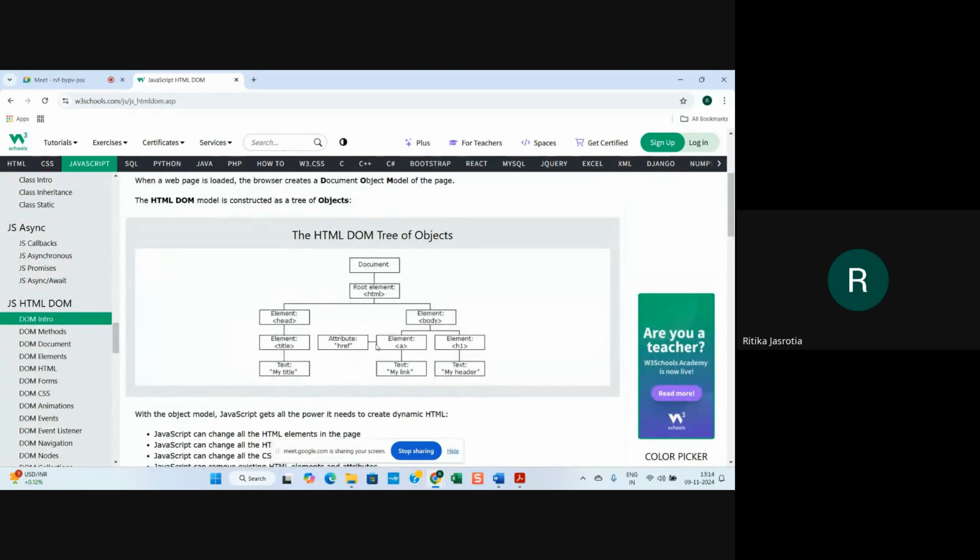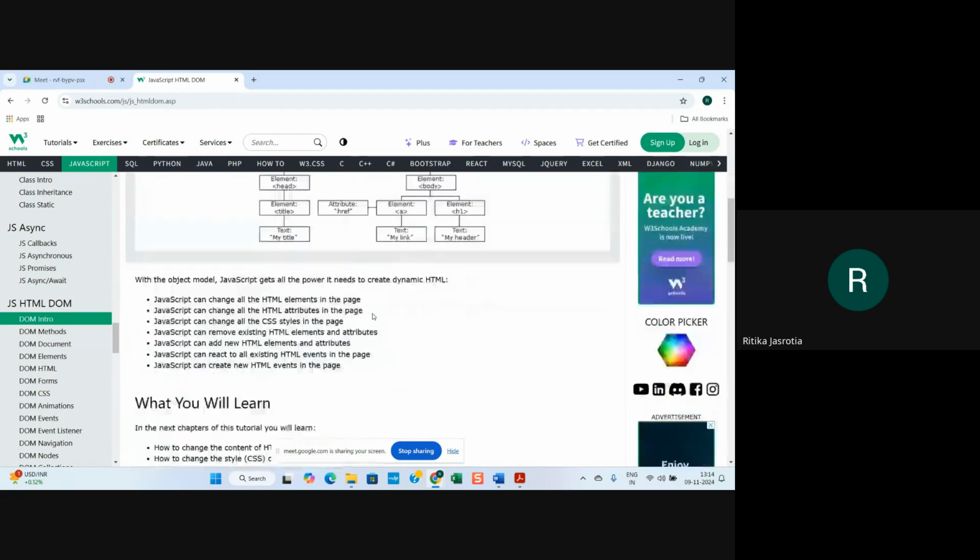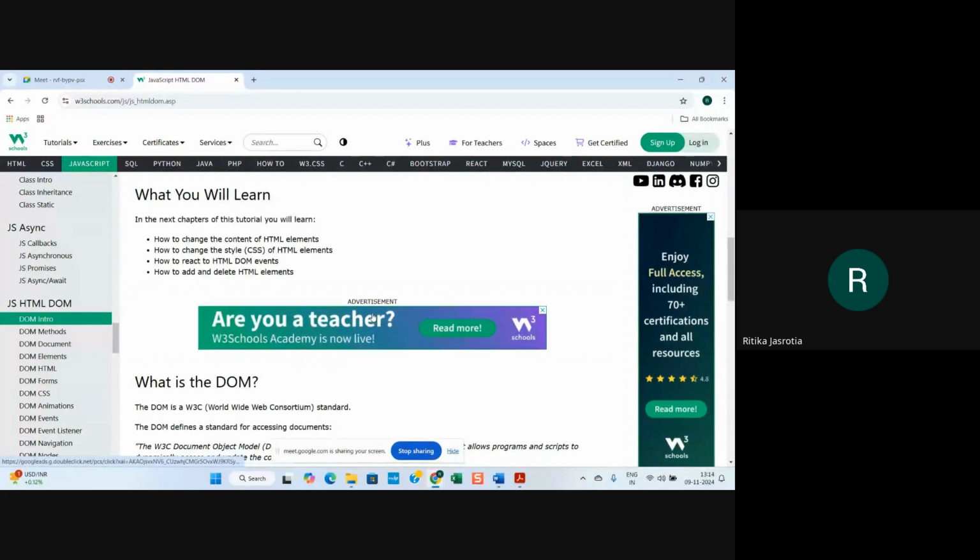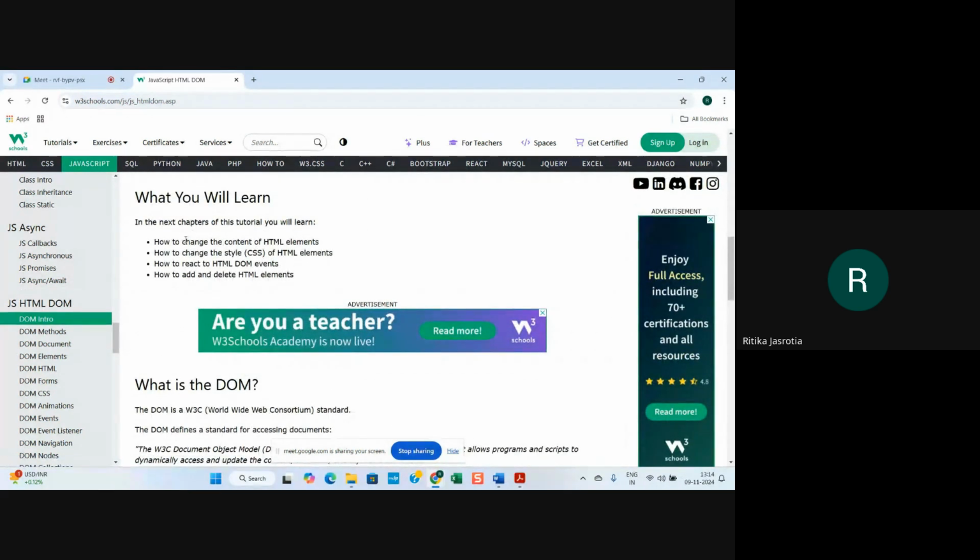Right. So dynamically, now we are talking about how we can change the things in the HTML page. That is what we are talking about here. Right. Now, the question arises how to change the content of HTML elements, how to change the style, how to react to HTML DOM events, and how to add and delete HTML elements.